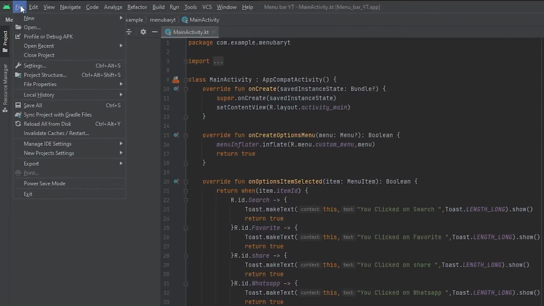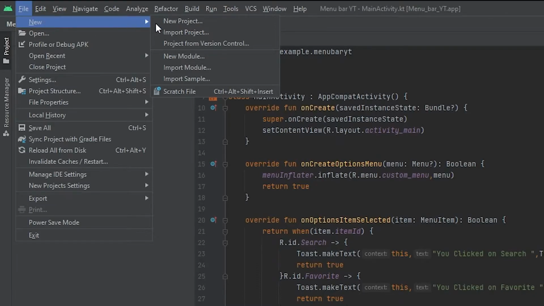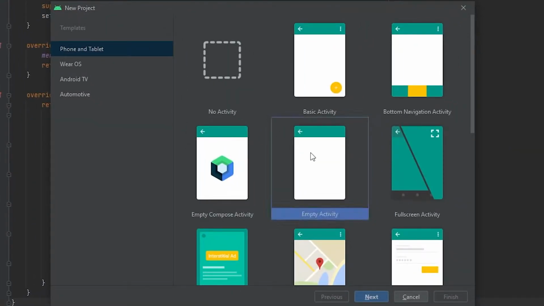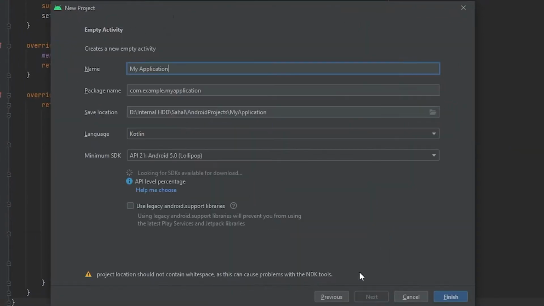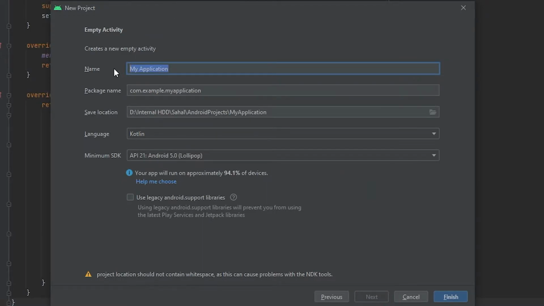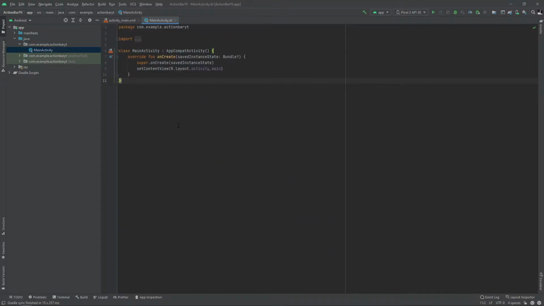To begin with, we have to go to files, new project, and I am choosing an empty activity. Go to next, and then we will just give it a name. So I'll give action bar YT and make sure it's in Kotlin, and then we have to finish it. We have to wait until the Gradle gets built.